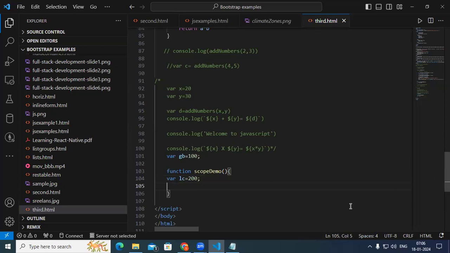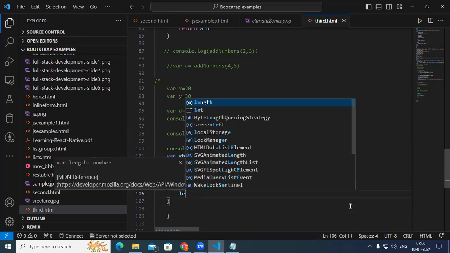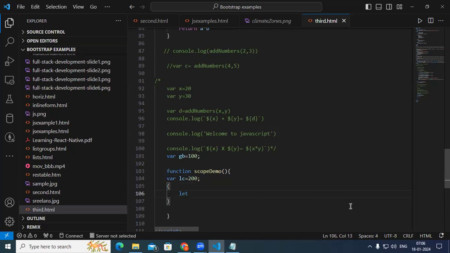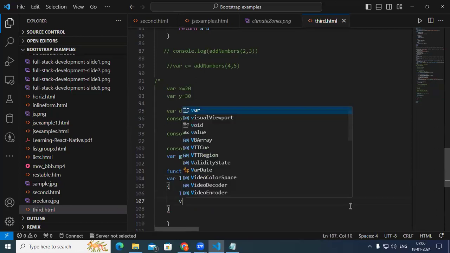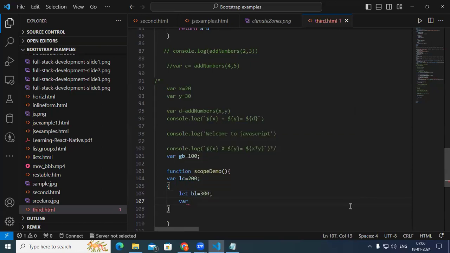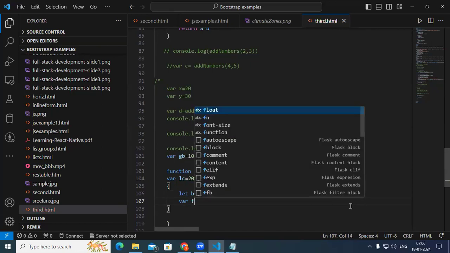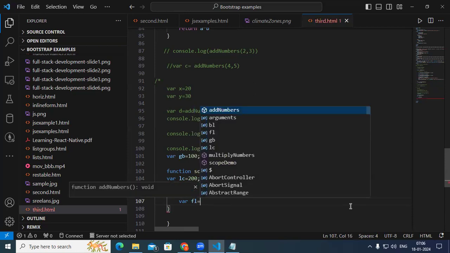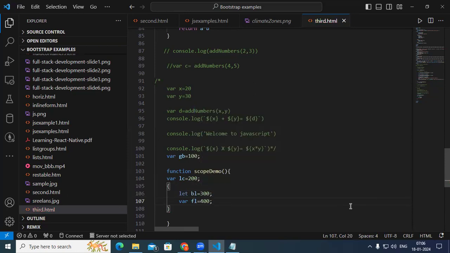Now here, I want to create some block of code. Using curly brackets, you can create a block of code. Inside this, I can declare a variable using the let keyword. Let BL, that means block level, equal to 300. At the same time, I can declare a variable with var, FL, function level, equal to 400.